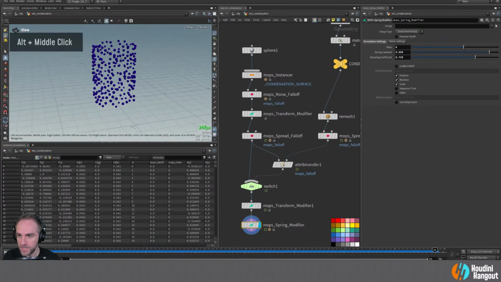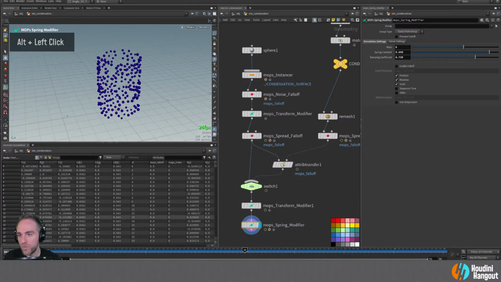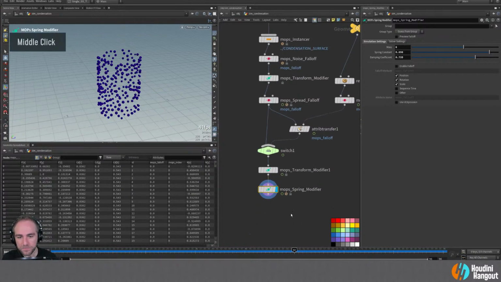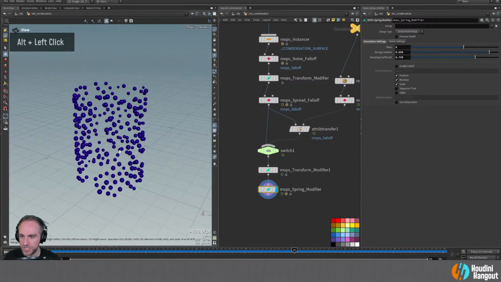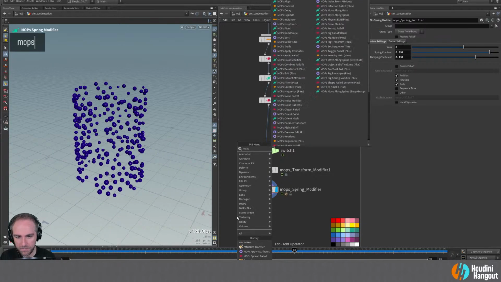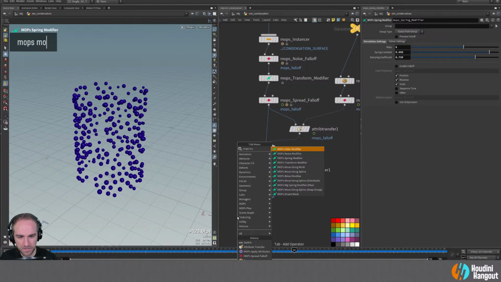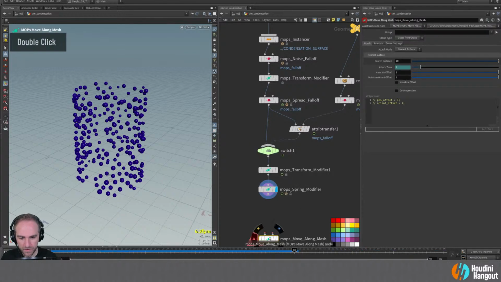There we go. Cool. Easy enough. All right, so we have some spheres and things like that. Let's see if we can't do some movement along this geometry. There is a MOPs Move Along Mesh that we should be able to do here.